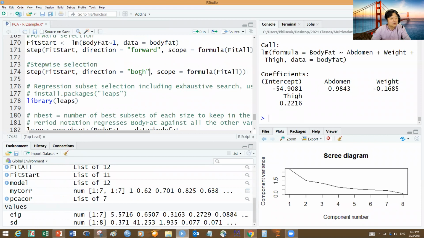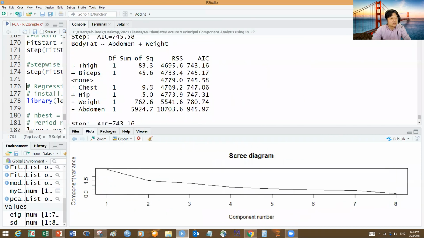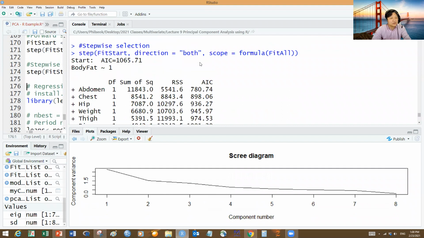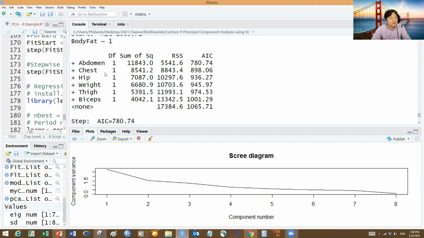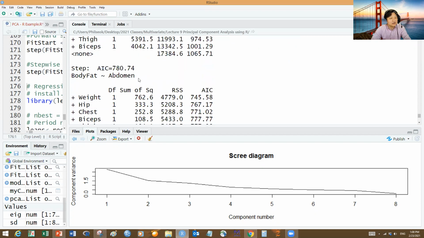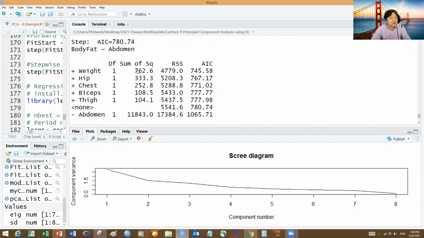So simply, you can put both. Okay. It starts from the forward and backward, so you will see right here. So, okay, it starts from the forward, right? So our null model, and this is the AIC from our null model. And then we add every single variable, and abdomen is selected. And then this is our updated AIC, and this is the new model. And then we added every single variable. And then we subtract this one again.